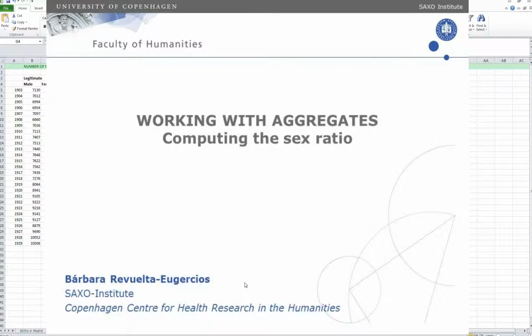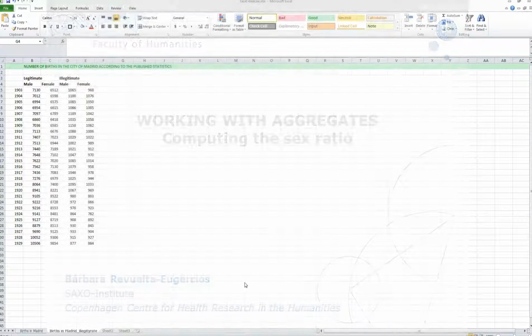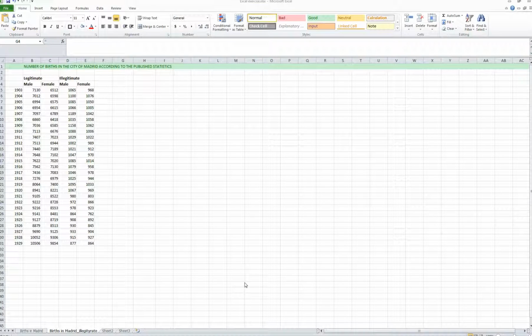Hi, this is the second video for computing stuff with aggregated data. Remember, aggregated data is data that has been computed by someone else, so we only get numbers on things that originally came from individual data. Here we have the number of births in the city of Madrid according to the published statistics, and we are gonna compute the sex ratio of this database.